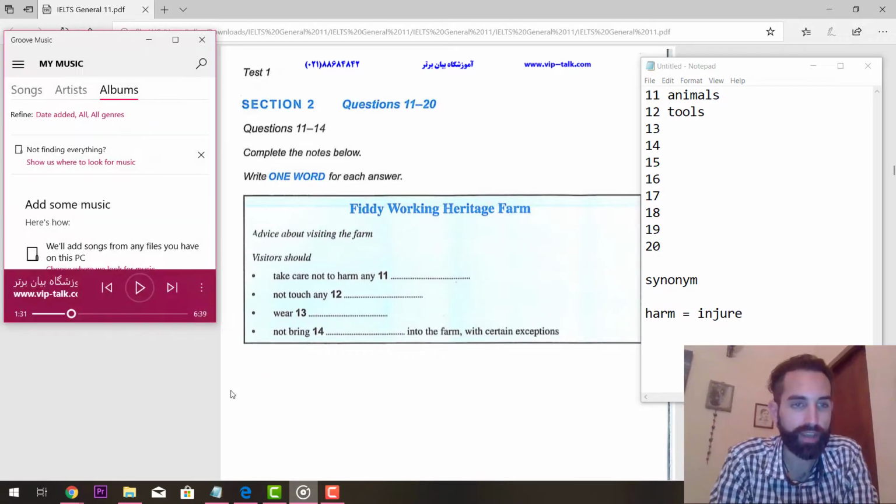Okay, so now we can move on. Please don't touch them. We don't want any accidents, do we?